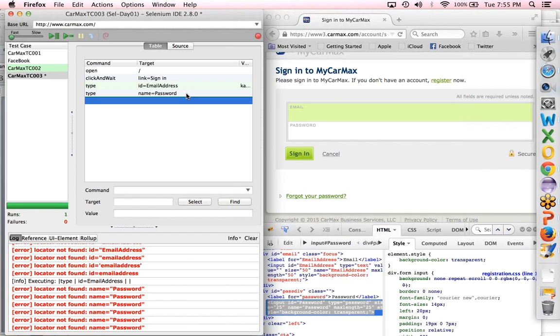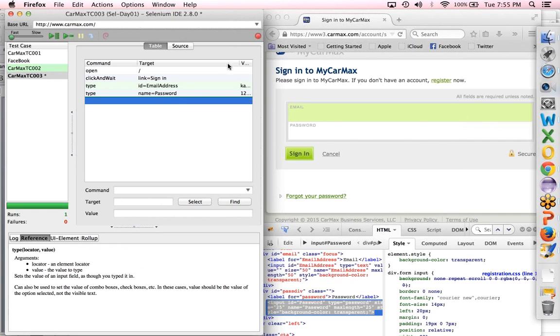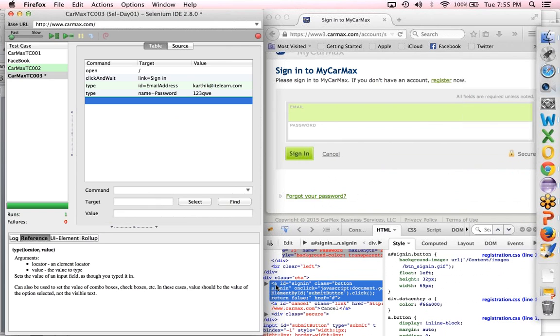Click on sign in. Once we've entered the password, didn't enter a password. So 123QW, let's say, is the password. Value is out here. I'll put it here. Okay. Now, click on the sign in button. Right click. Inspect element with Firebug. Let's see. A is the HTML tag. In fact, I should have asked you, team. I should not have said this. It was supposed to be for me to ask you.